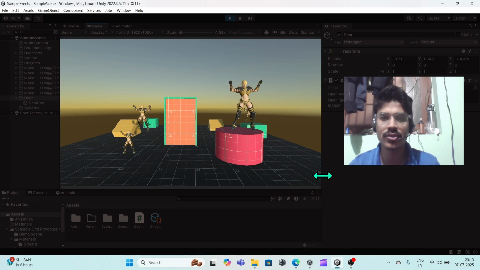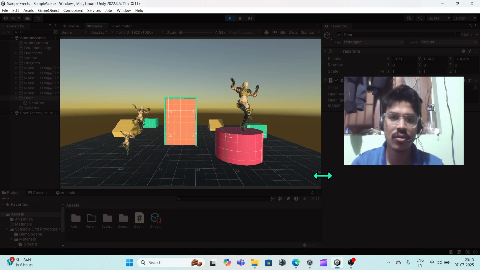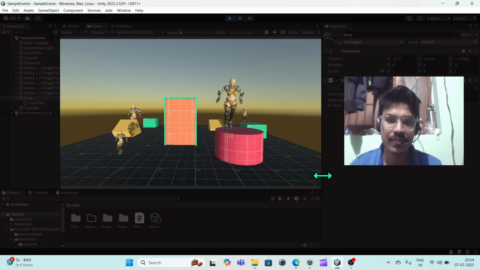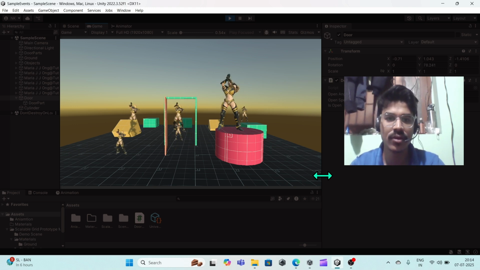Today I'm going to teach you how to create a door in Unity. To know how a door works in Unity, you just have to know how to code or how physics work in Unity for a door. A simple thing is when I press E, the door will open.